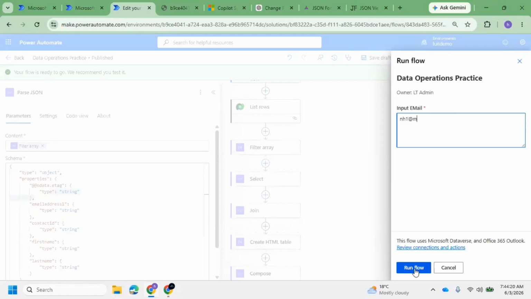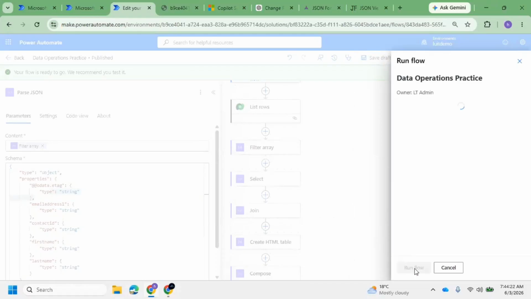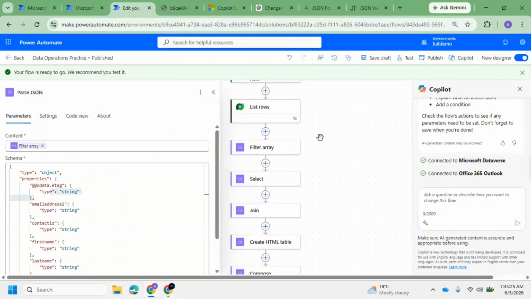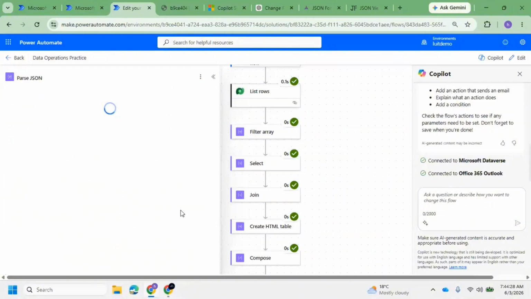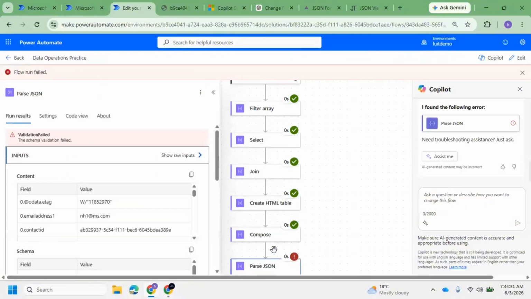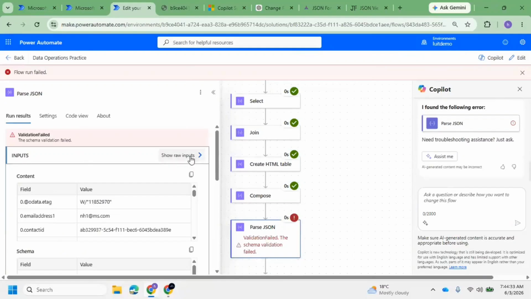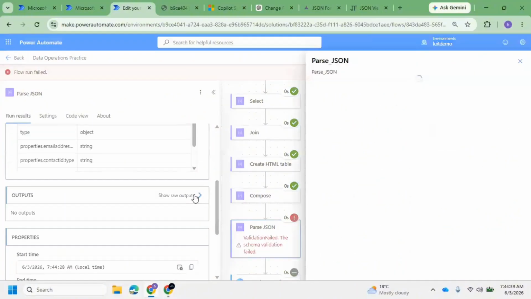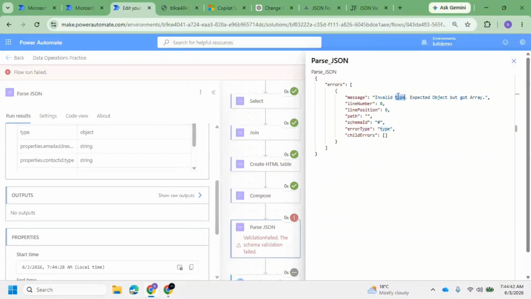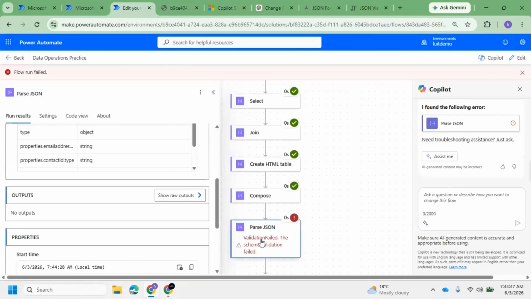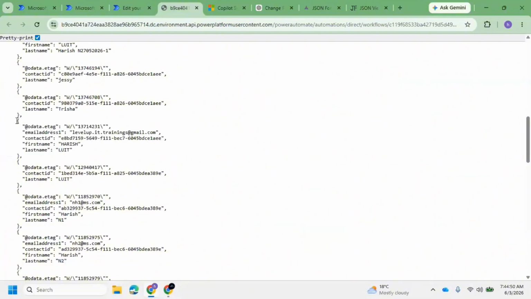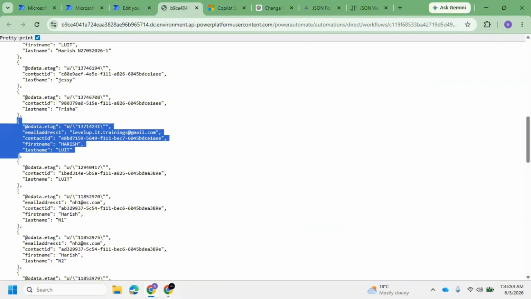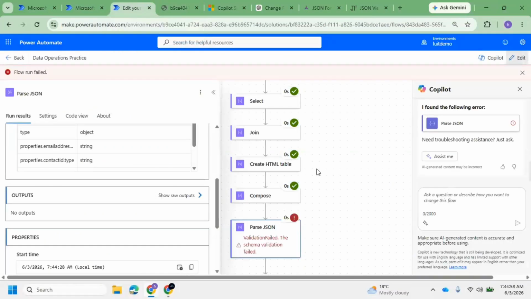H1 at the rate ms.com. Okay. Now you have some error. That's fine. The schema validation failed. It was expecting an object, but got an array, so it is an invalid type. So like that it will fail. In general for JSON, you have to give only this kind of values, so it will be able to parse it. Okay, that's how we will be using it.